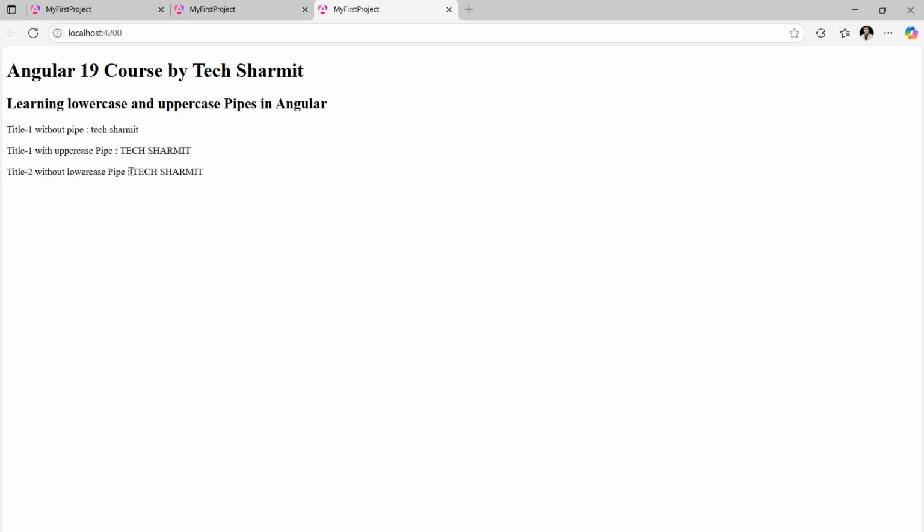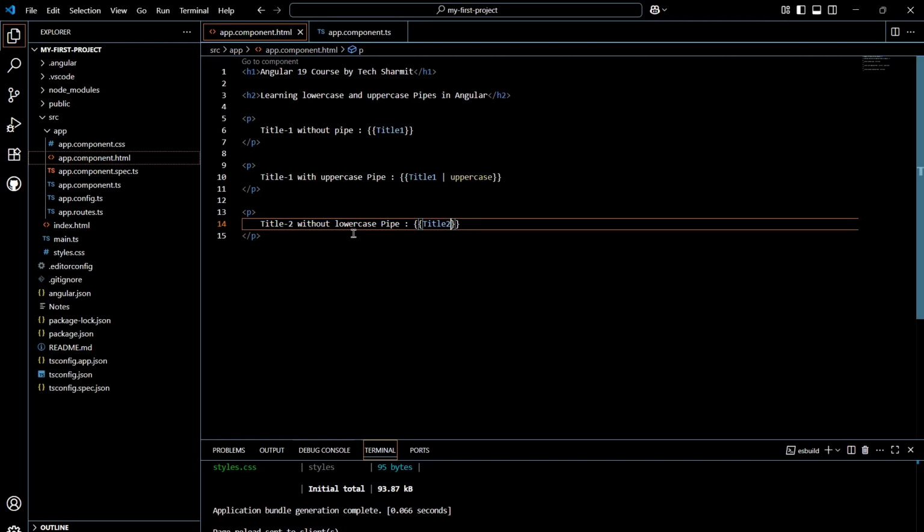So currently it is coming with capital letters, but our requirement here is to convert it to lowercase. In the above case we had the actual value in lowercase, but we converted it to capital letters, but this time we have the values in capital letters and we want to convert them to lowercase.